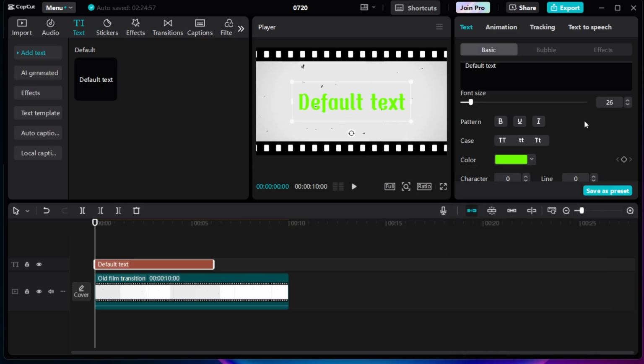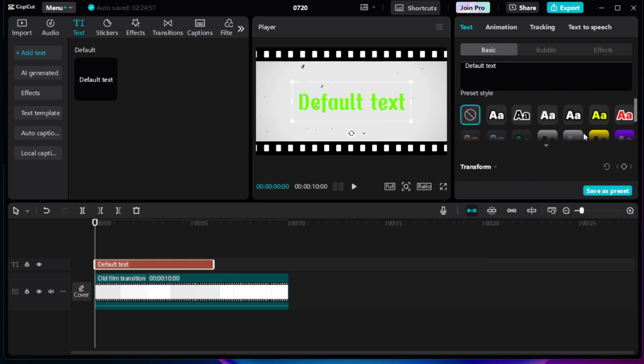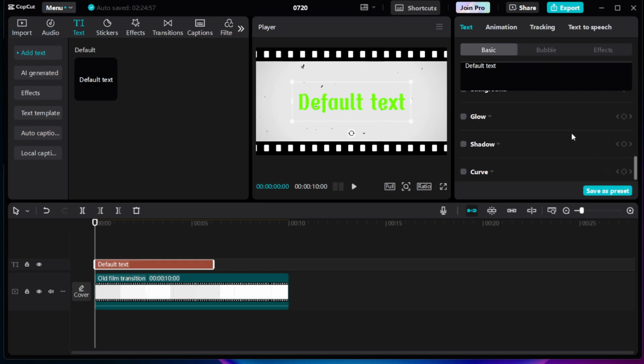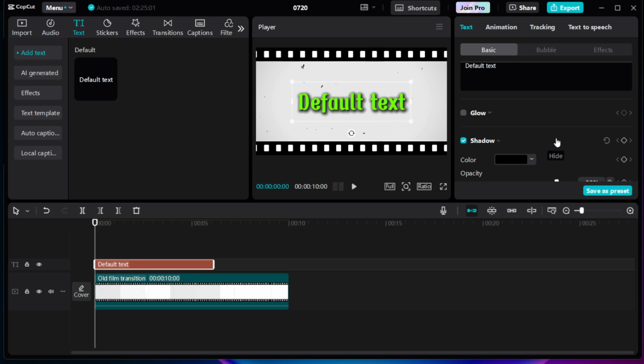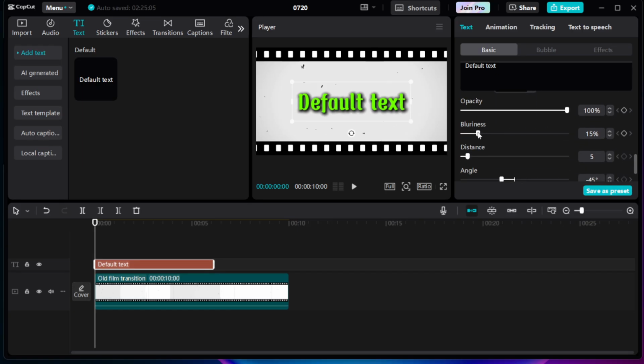Next, scroll down to the section labeled Shadow. You'll want to enable this feature as it adds depth to your text, enhancing the neon effect. Choose a shadow color that matches or nicely complements your text color for a cohesive look. To give your neon effect that glowing warmth, increase the blur and opacity of the shadow. By adjusting these parameters, you create an alluring glow around your text.